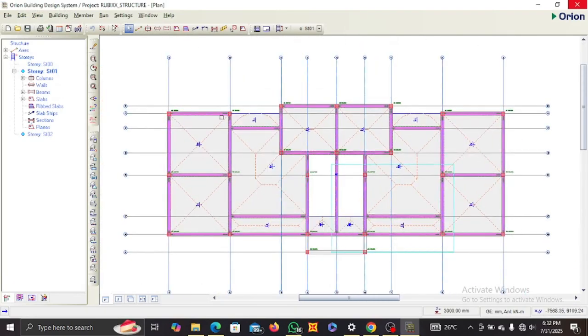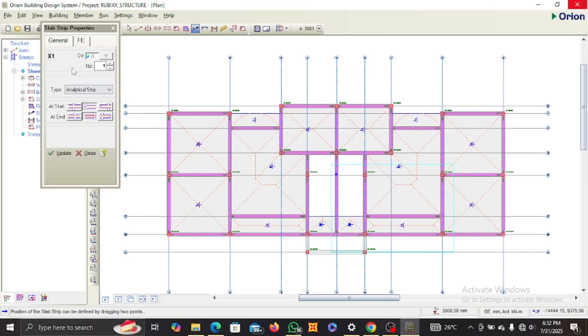So to design slabs, what you can do now, you come here to our ribbon. After your slabs, you have your rib slab and you have your slab strips. So we are going to be designing your slabs with slab strips. So you can click on slab strip. Okay, so X direction is horizontal and Y direction is the vertical. And we are going to be using analytical strips.